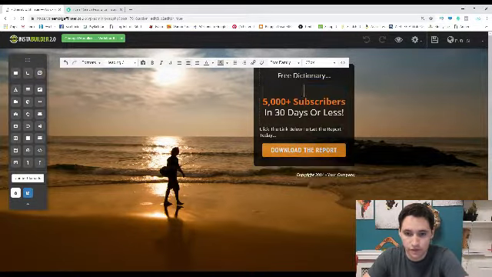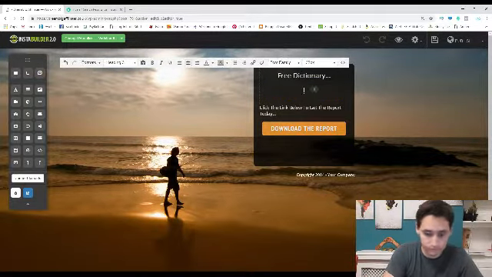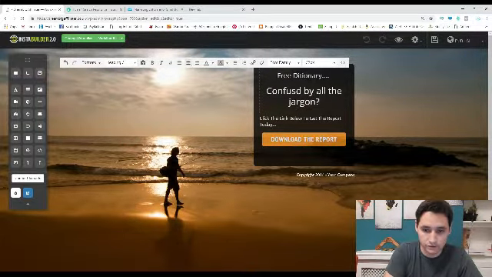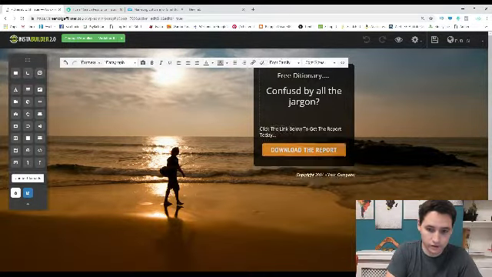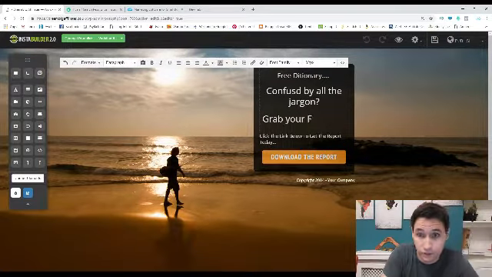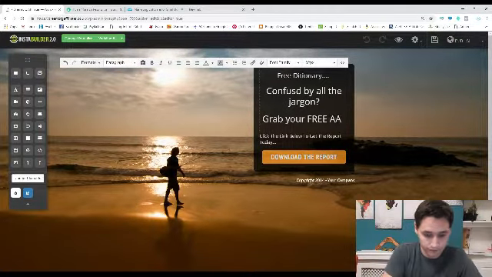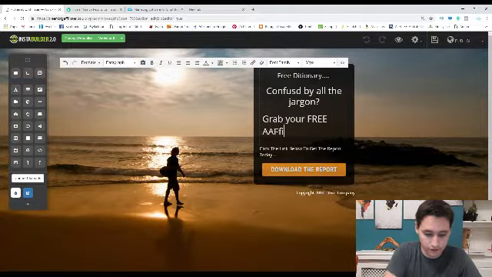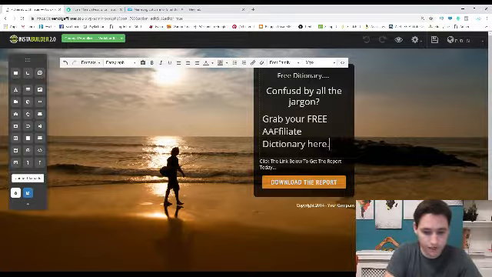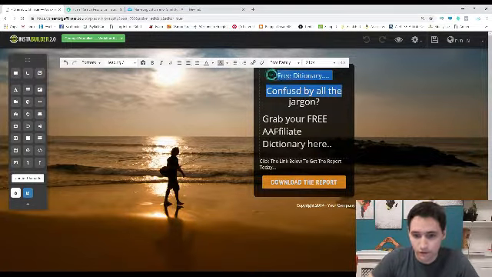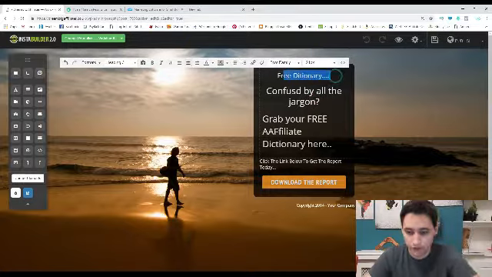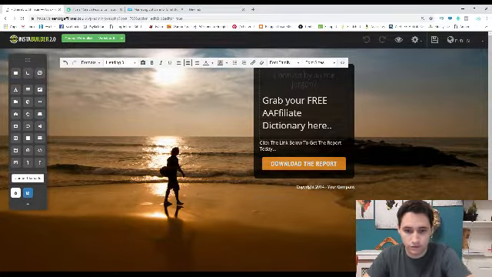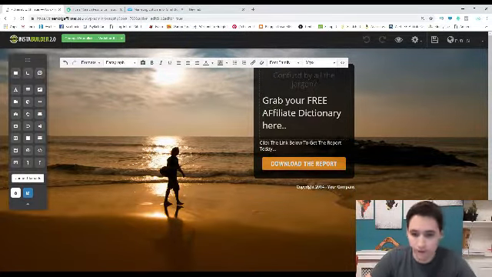Just get rid of some of the content. I'm just going to forget, confused by all the jargon, because there is a lot of jargon, which is precisely why I put the dictionary together. Grab your free affiliate dictionary here. So I probably don't need to have the word free dictionary in twice. Don't need to misspell that either.